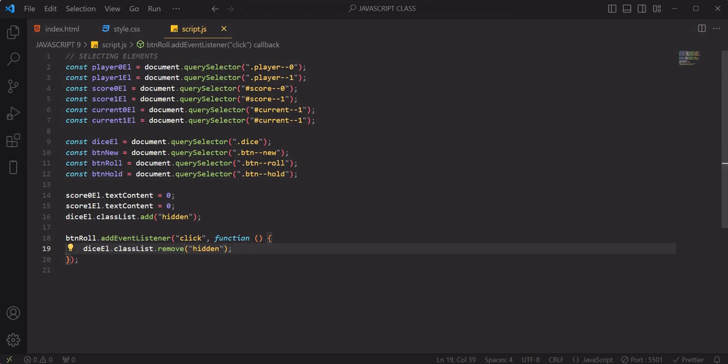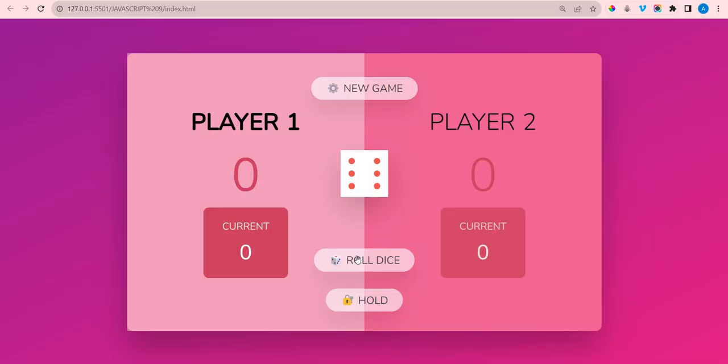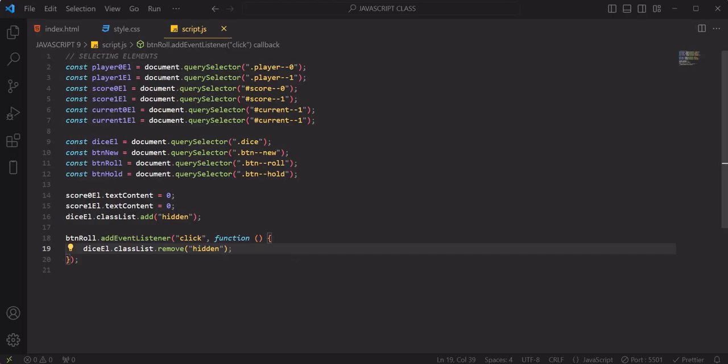Now we want to be able to generate a random number between 1 to 6. Why? Because if you keep clicking on this roll dice, the only image that we have is this 6. But what we want is that whenever we click on the roll dice, we want to have different values of these dice, and the dice ranges from value 1 to 6. So we have to create a random number that will give us a value from 1 to 6, and this is how to do it.